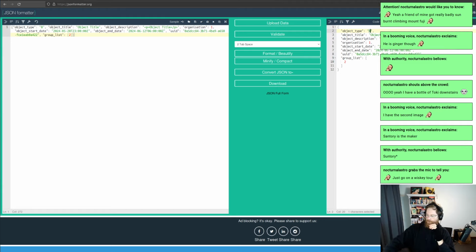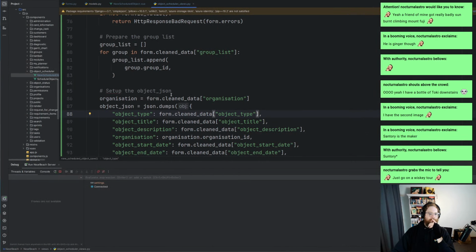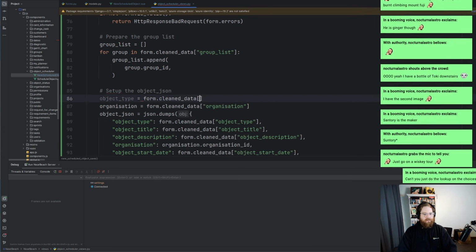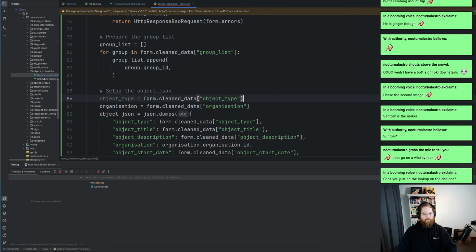All right, cool. Sorry, Socks, I'm just moving your tail out of the way. So what I'm going to do is I'm going to have some temp code up here. I'm going to go object type. I can't type, can I? Form.cleanData, object type.